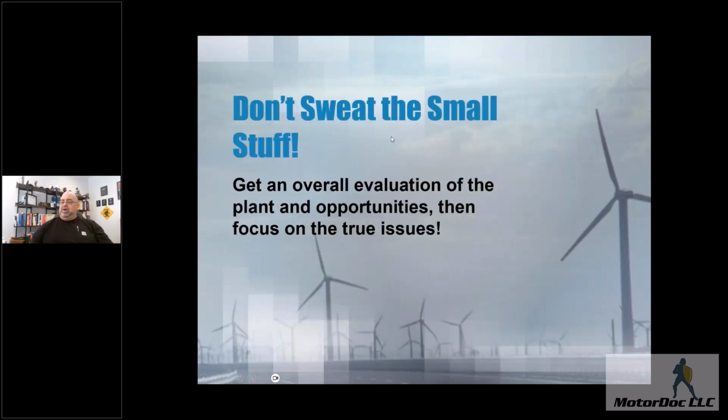So one of the things we came out from that, and I advised the students at the time, don't sweat the small stuff, get an overall evaluation of the plant and opportunities, and then focus on the true issues. Whenever you get an engineer involved in anything, we like to dig and look for the minutia. We had engineers who wanted to know details like how much sugar was in a cookie, and I go, what on earth does that have to do with the goal that we have here? None.